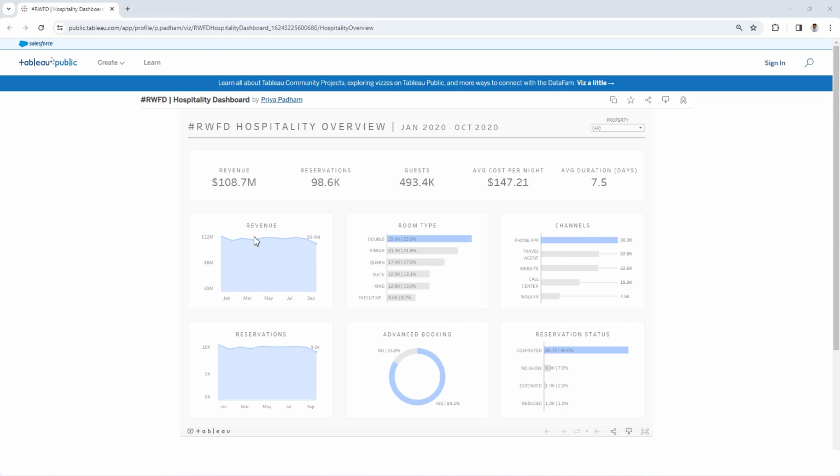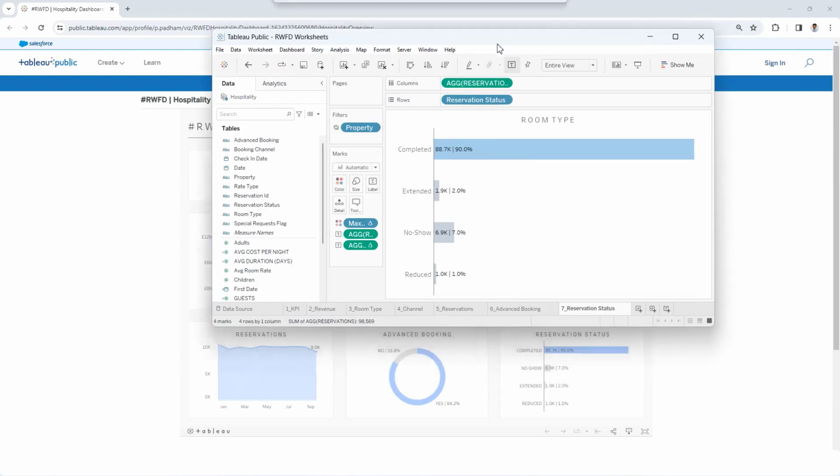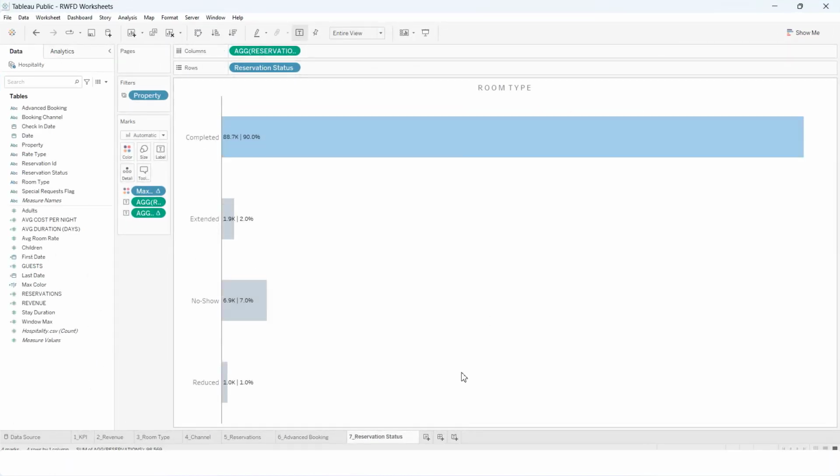We see that revenue, room type and channels are next to each other, so we will renumber them: this is visual number 1 KPI, revenue would be 2, room type would be 3 and channels would be 4, likewise 5, 6, 7. So I have already renumbered them. You can see here revenue, room type, channel, reservation, booking and reservation status. So let's now start preparing our dashboard.